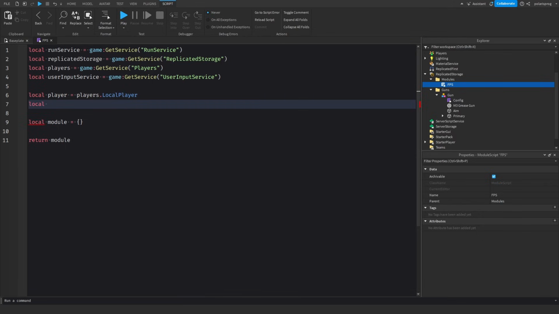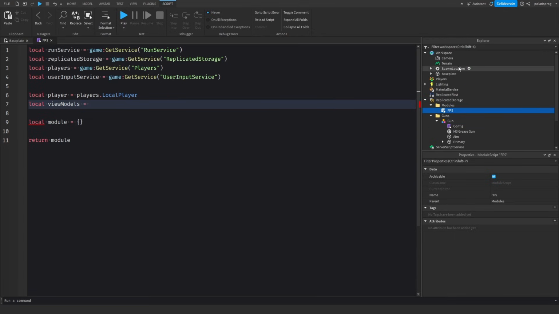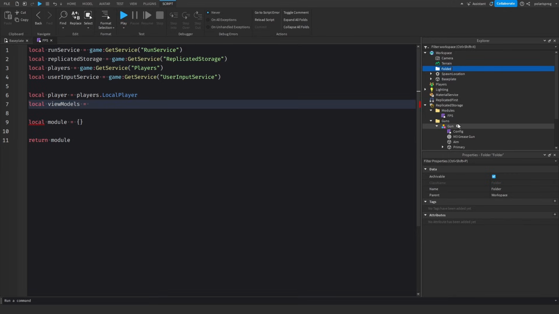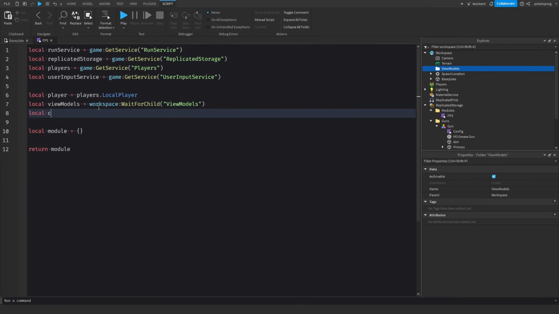Now we need to do local viewModels, and we're going to create a folder in the Workspace, and we will just call it ViewModels. Okay, so I think this should be an uppercase M. So viewModels equals workspace:WaitForChild("ViewModels"), and now we need the camera itself. Local camera is going to be workspace.CurrentCamera.